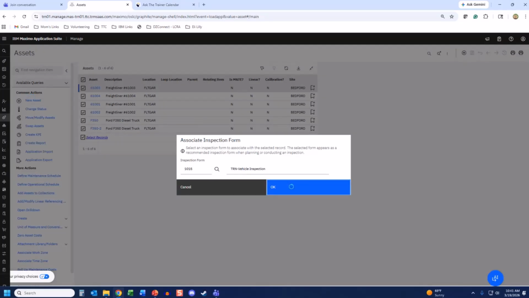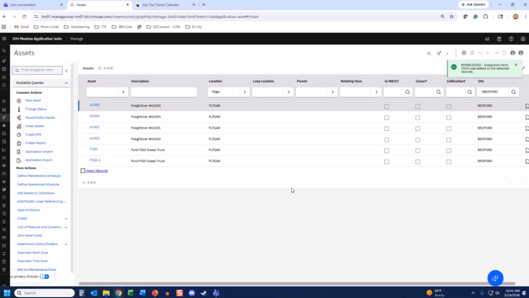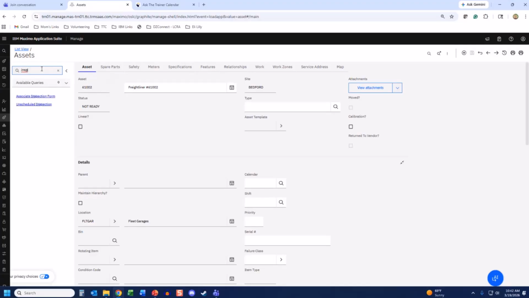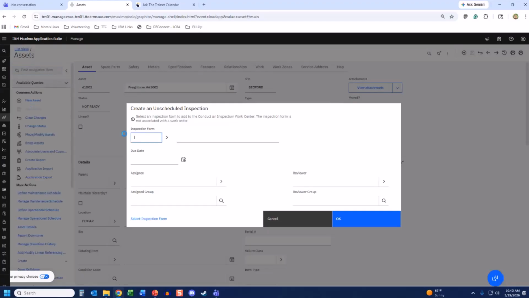Now, if I go into a specific vehicle, let's say I go into this Freightliner 61002, I want to actually perform this inspection now on this specific vehicle. With that vehicle open, I can go in and do that find navigation again, INSP. There's the unscheduled inspection. We've always been able to do the unscheduled inspection, but now instead of just assigning it and giving it a due date, we can actually assign it to who's going to do the work and who's going to review it. So we can go in here and I can say 1015 is my form.